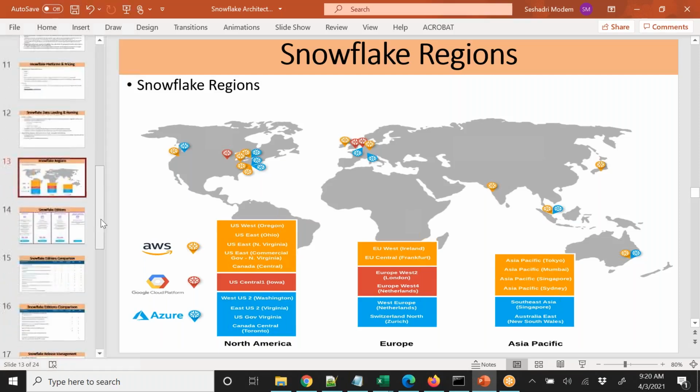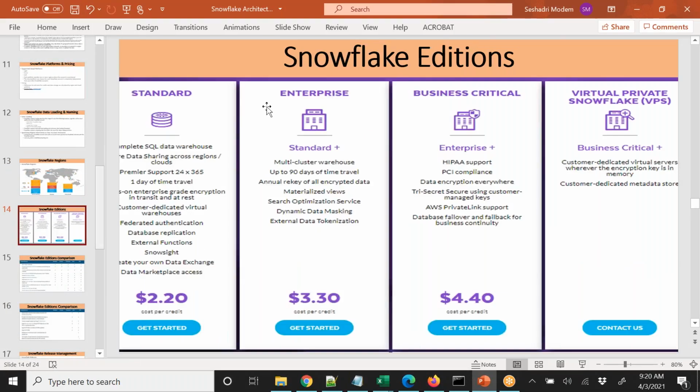Okay, we'll talk a little later in detail. Each edition has different capabilities. Tomorrow we'll talk about the entire capabilities of all the editions, so that you will have much more clarity. And this particular slide can answer 3 to 4 questions in your Snowflake examination.